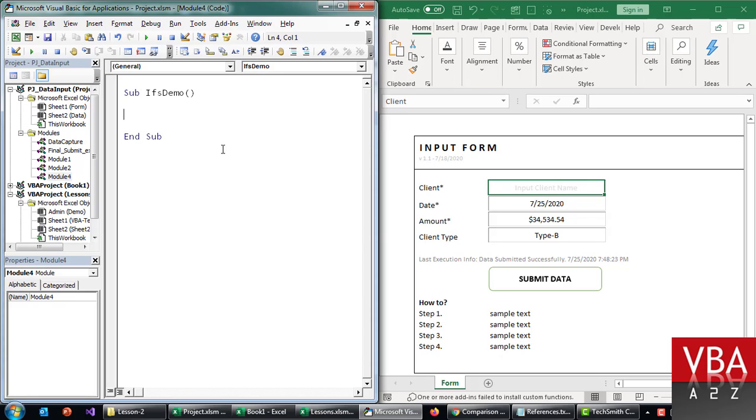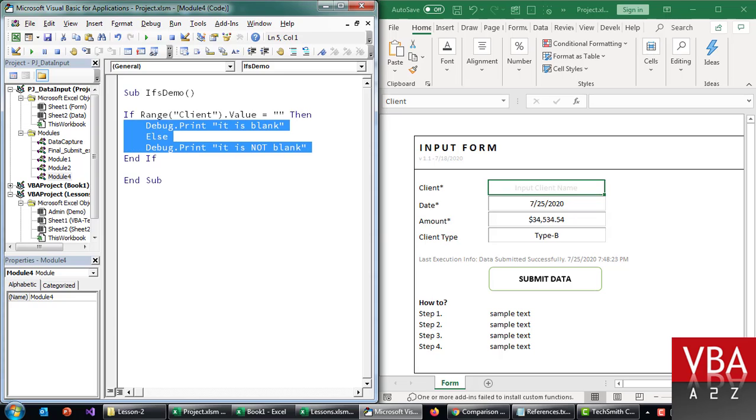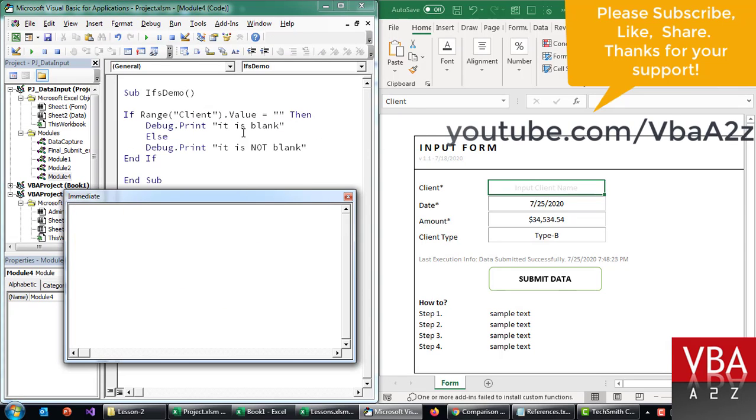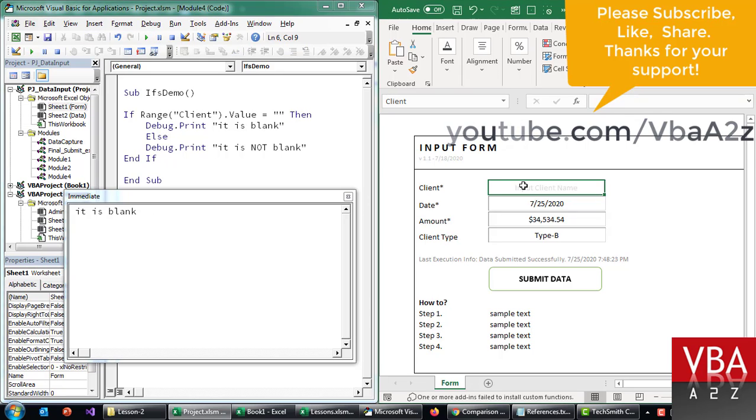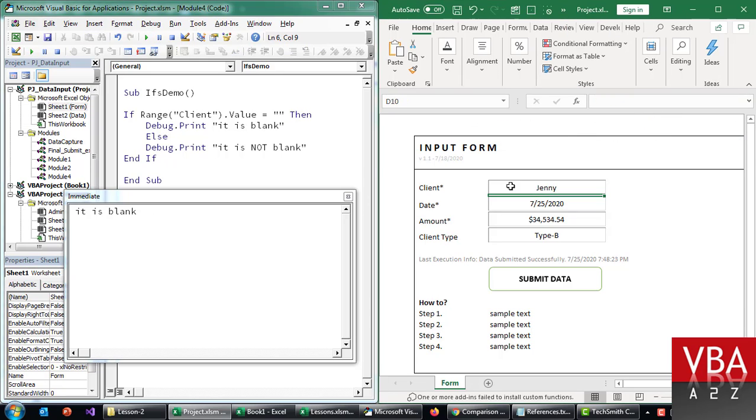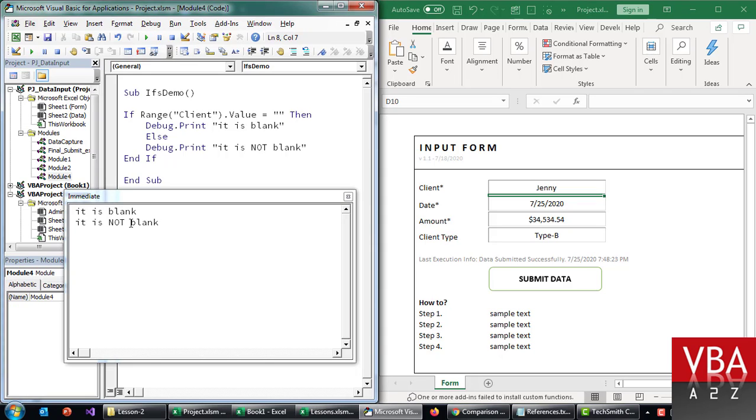So for example, the syntax of the statement is: if this, then. This is our expression, the logic that we want to check if it is true or false, and you use Then and End If. Now if this is blank, let's say we want to print that it is blank, else it is not blank. Okay, so if I run this now, it is blank. If I bring it back, yeah, it is not blank.